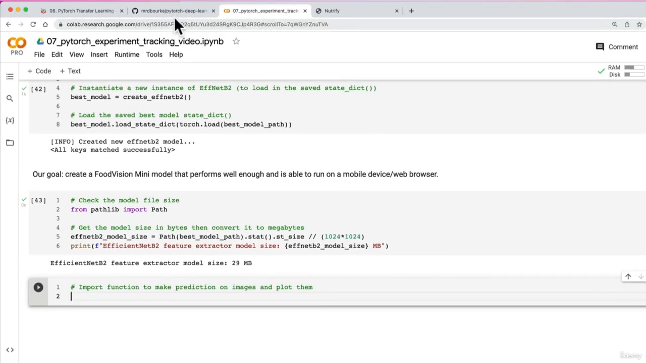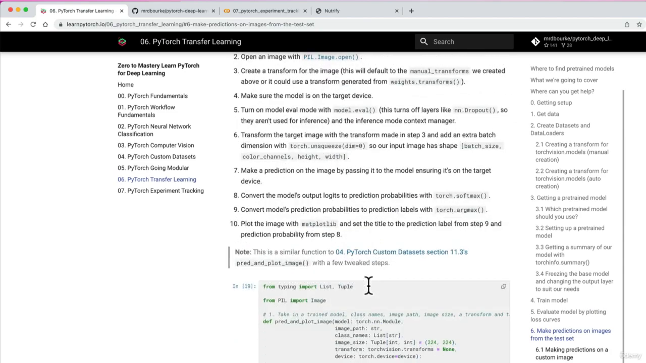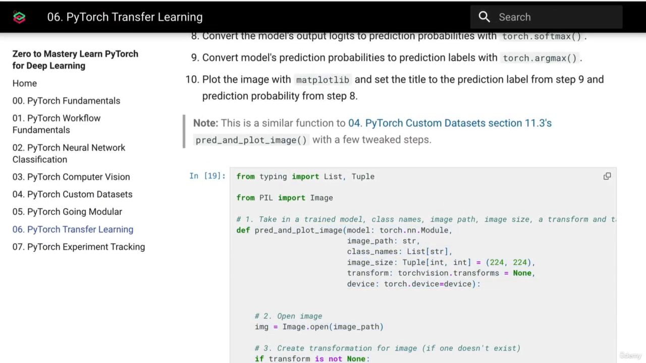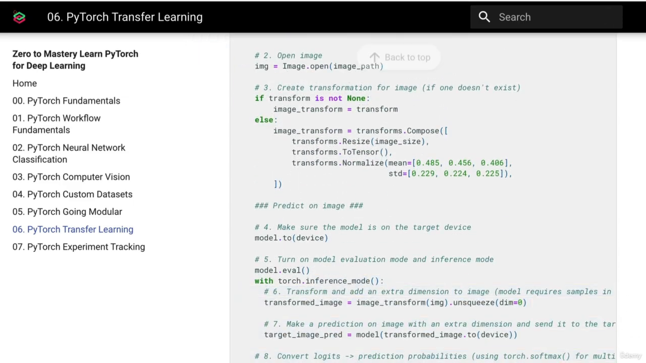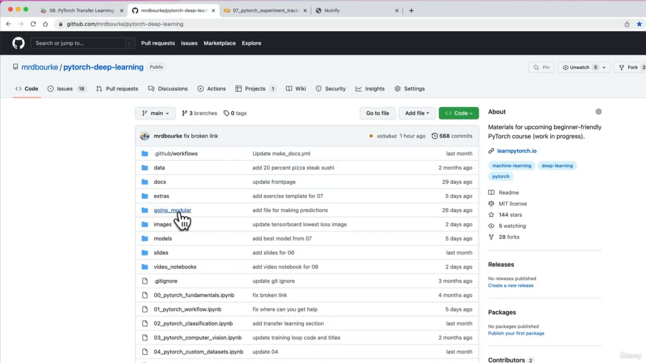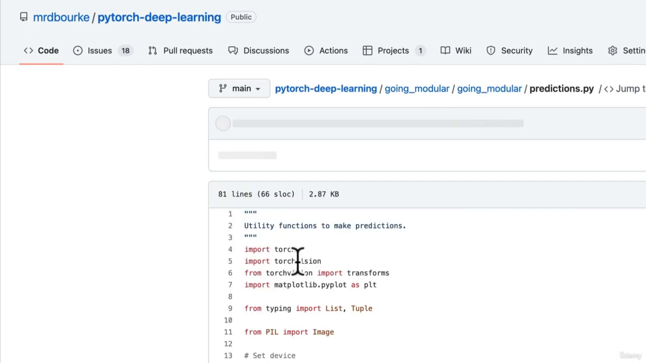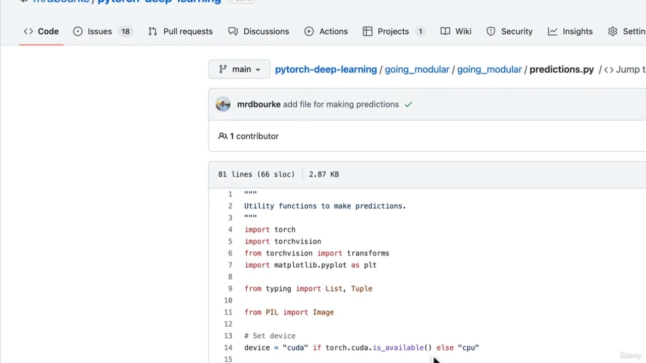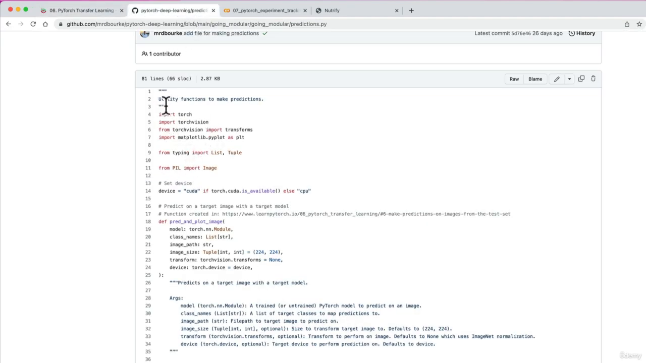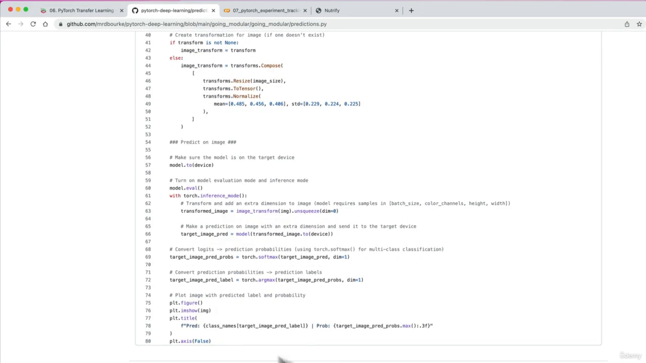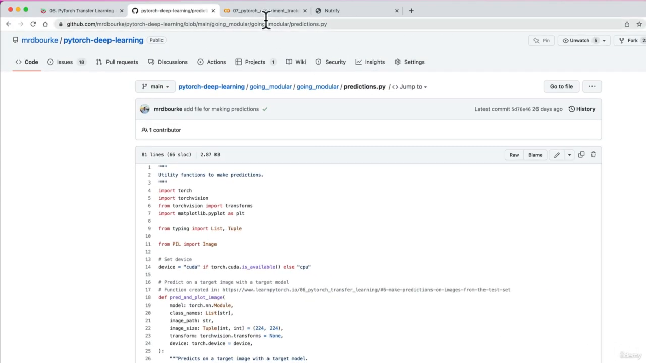You might have seen this, you might not have, but in section 6 we did create a function here, pred and plot image. Rather than rewriting it over and over again, I've been a bit sneaky and put it into going modular, and we've got a file here called predictions.py now. All I've done is put this function into here, so we can just import pred and plot image from predictions.py and use it.